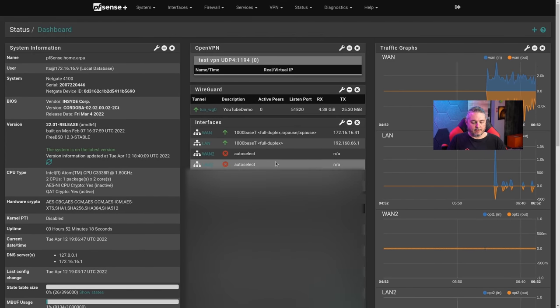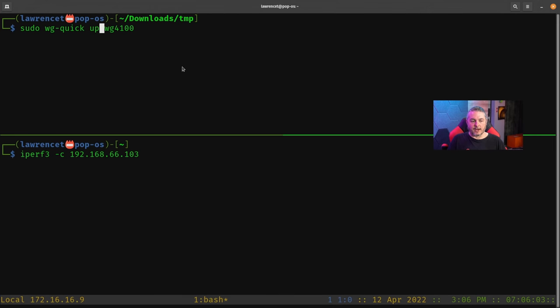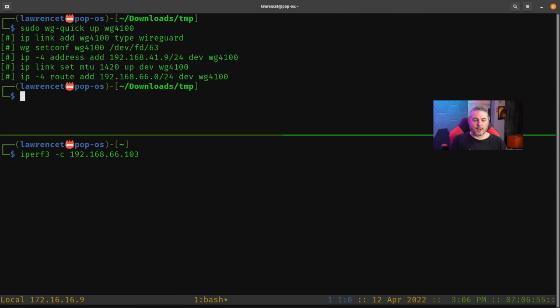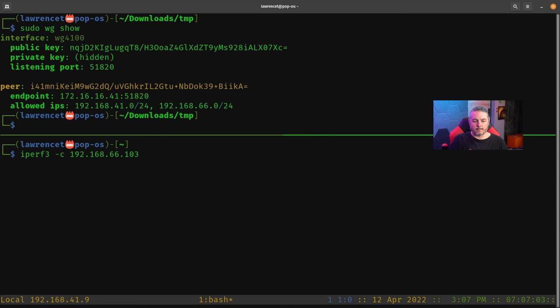So here we go back over to my computer, it's already connected. We can say wg-quick up and get the tunnel set up. Then we see sudo wg show. And we can see the peer, the handshake, the endpoint, 172.16.16.41, and the internal connections it has. Then we're going to talk to that Windows computer using iPerf to see what type of speed we can get.